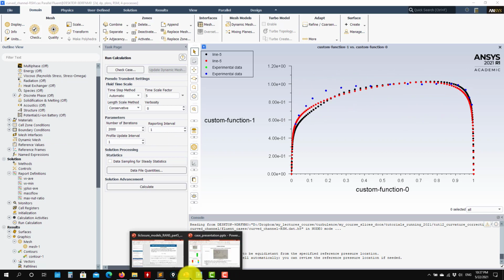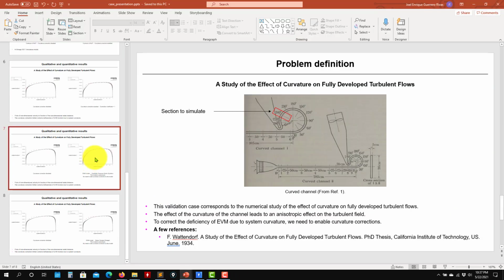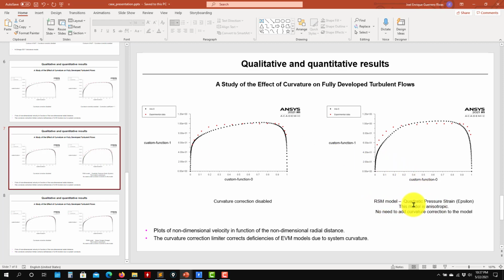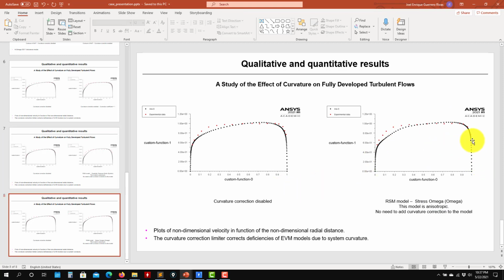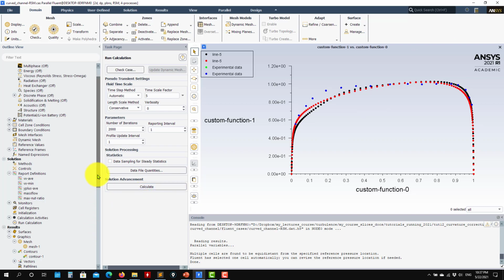But again, different models, different outcomes. You will see here, for instance, using this one, the quadratic model, you will have this behavior, and the one with realizable is this one. Okay, so that's all for this case.